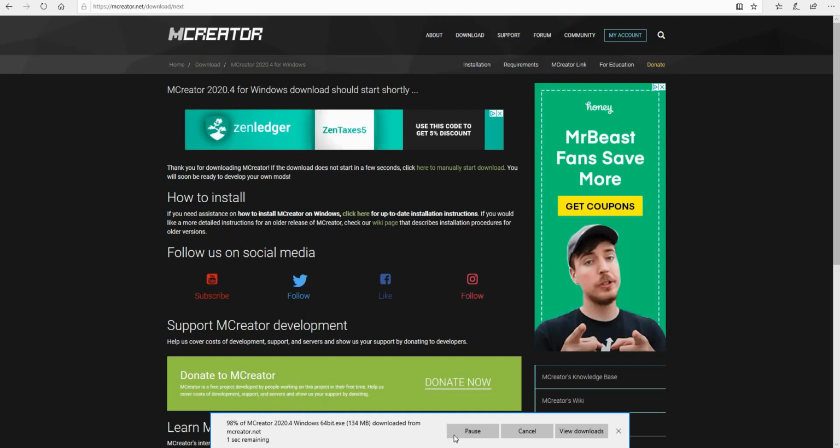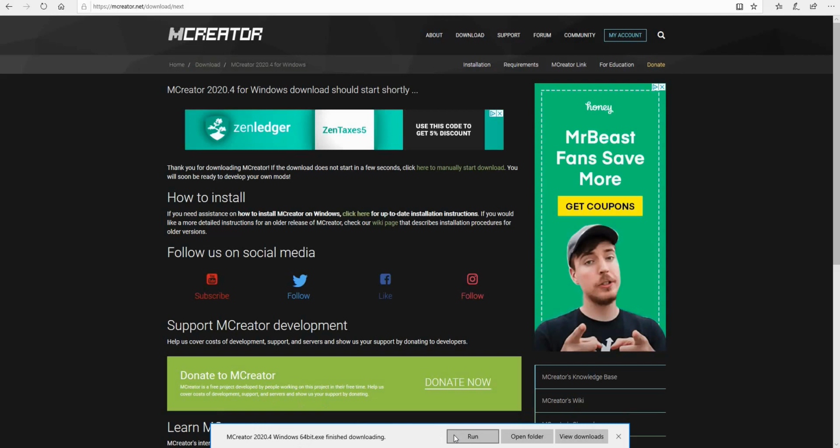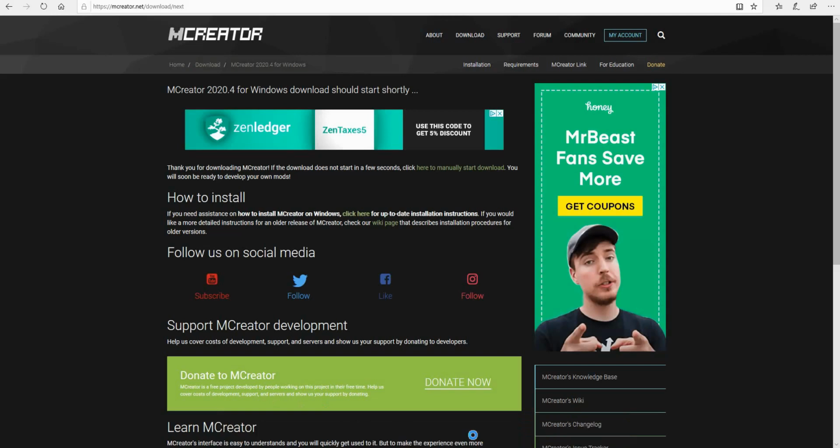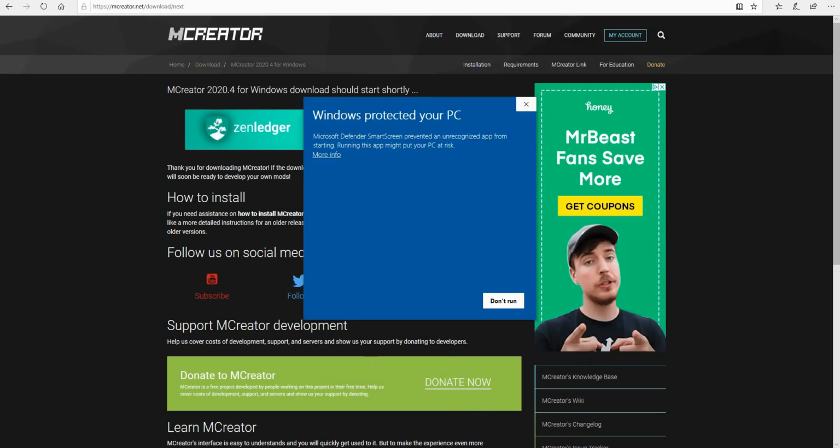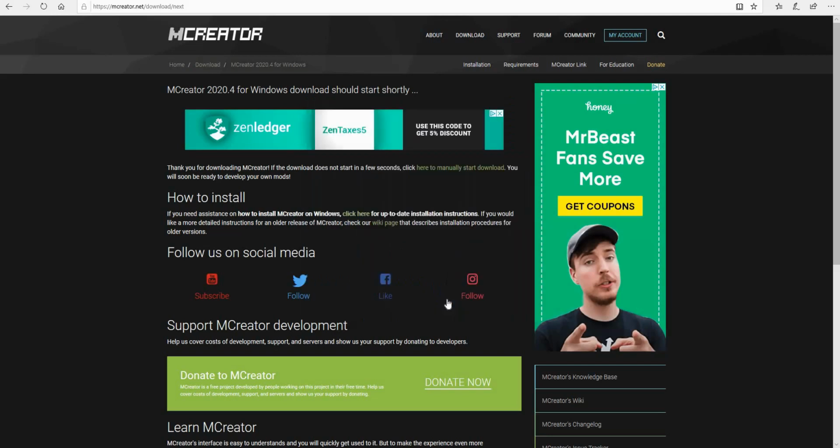So hopefully this loads. I want to show the full process just so you can encounter any errors. You can go to run. Also make sure that your antivirus accepts it. And as you can see, Windows protected your PC. Running this app might put your PC at risk. Ignore this, go to more info. Even though it says unknown publisher, run anyway because it's Pylo. This is safe. I've downloaded it many times before. Not this version, but it is safe.